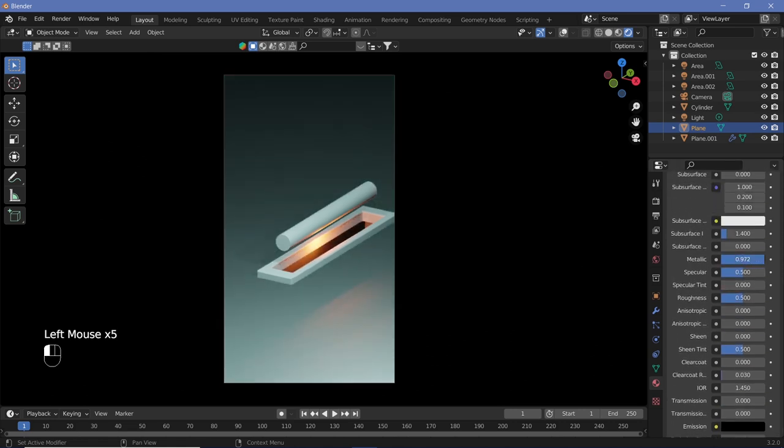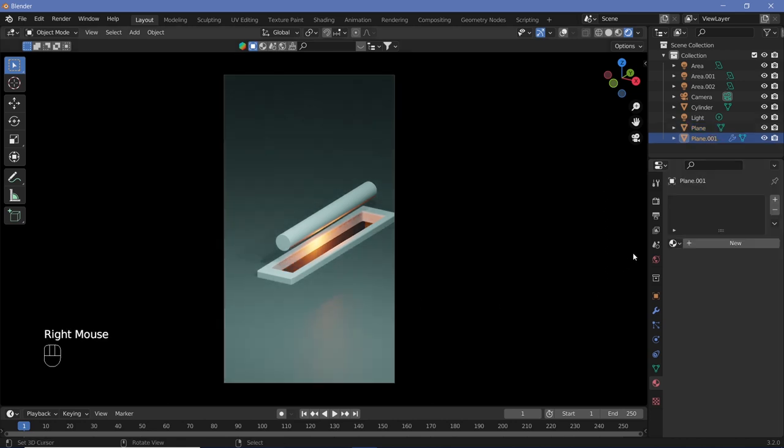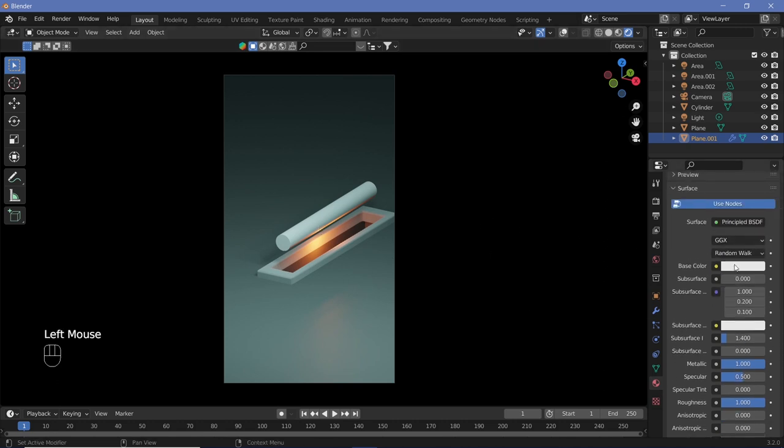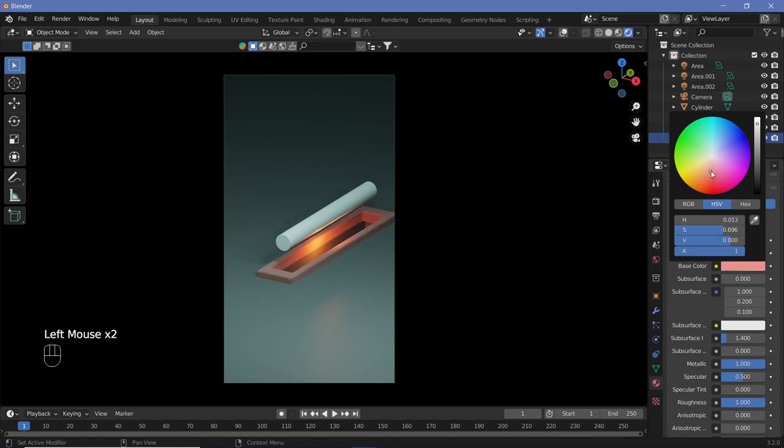So metallic and reduce the roughness. Take this, click new, increase metallic and increase roughness as well. You could reduce roughness or increase it. Really about personal preference as to what you personally like. I'm going to keep the roughness completely up. And I'm going to change the color as well to something a little bit more reddish.